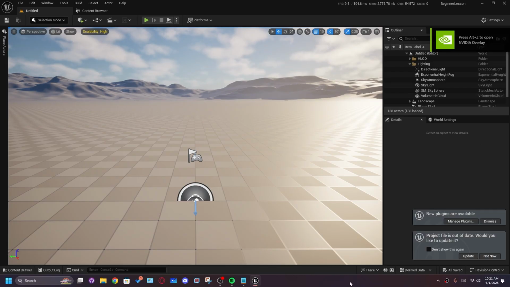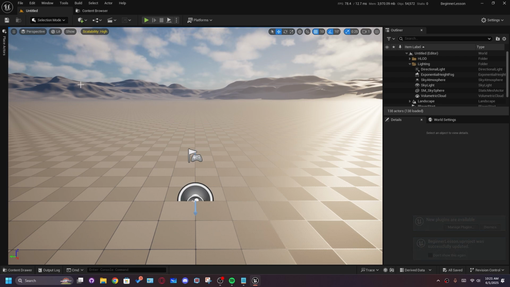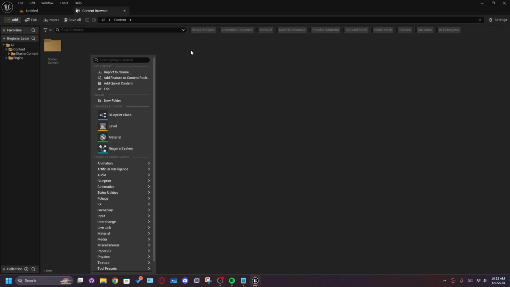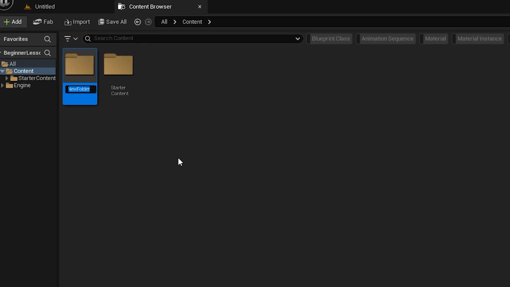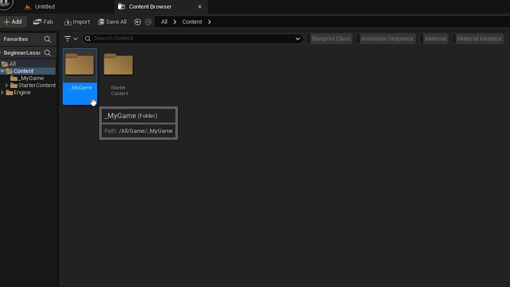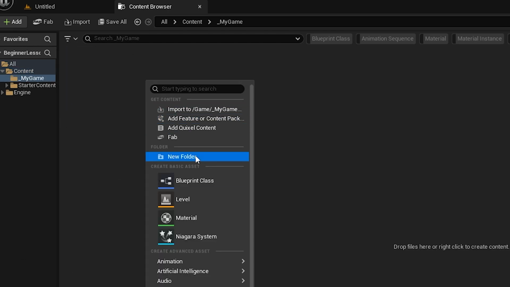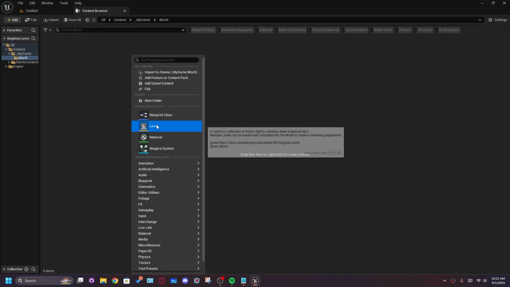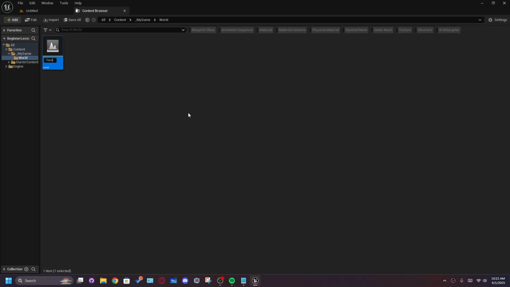Make sure to update it. Now, first of all, because we are in an untitled map, this is not saved anywhere in our content drawer or browser. So we are going to make our level first. Go to the content browser, right click, and create a new folder called _my_game. This folder will contain all of our game files. Double click on it, make a new folder called world. And in world we're going to create a level called test bench.